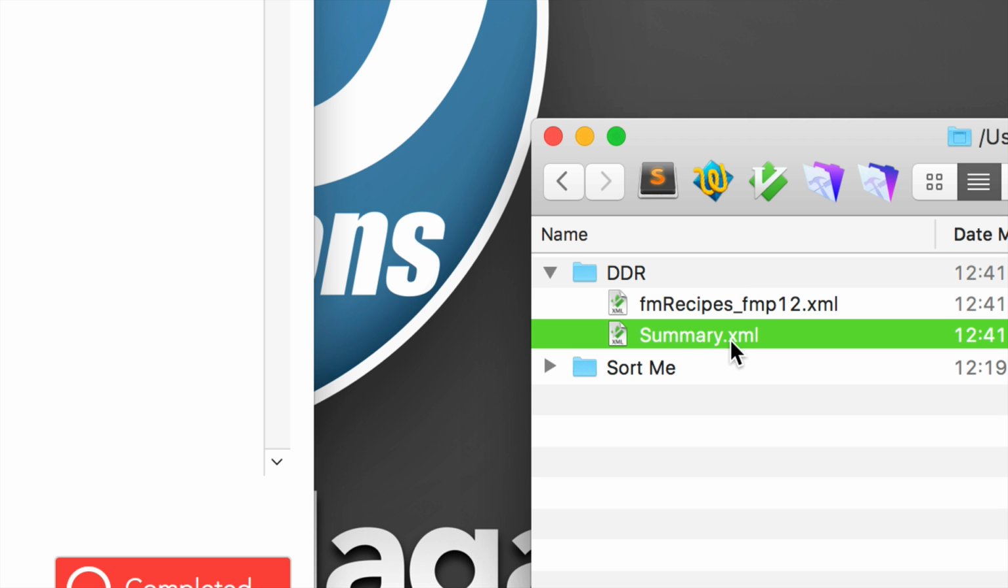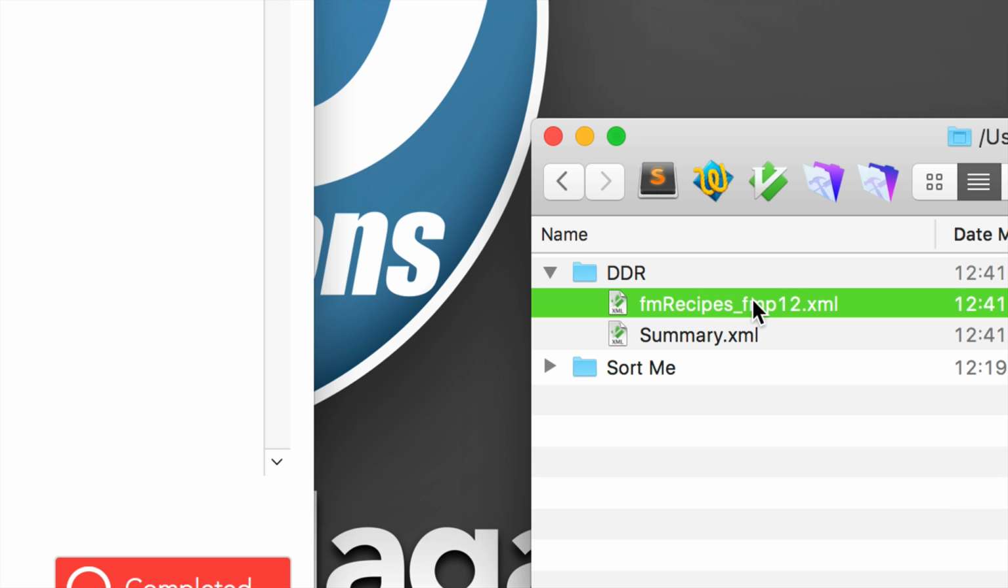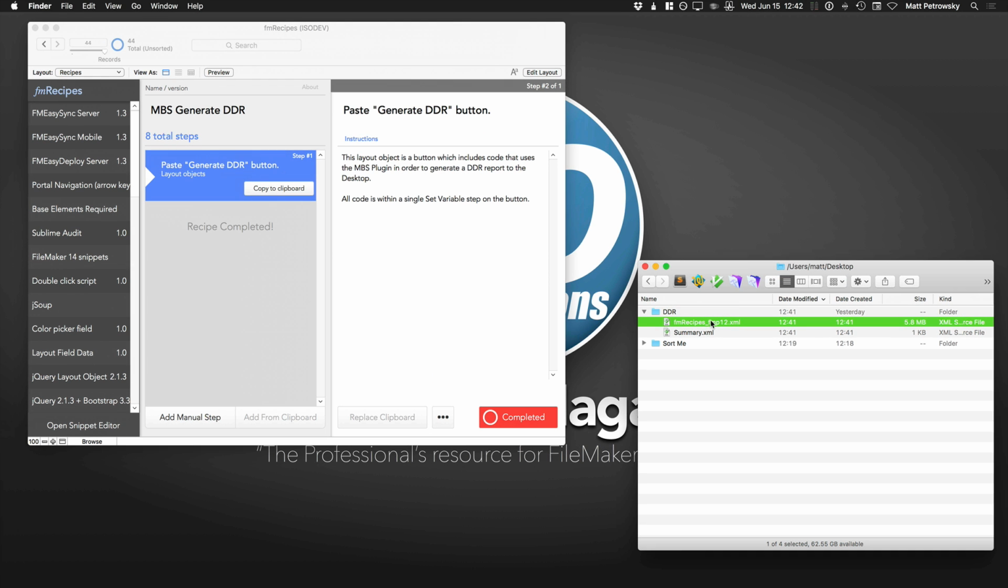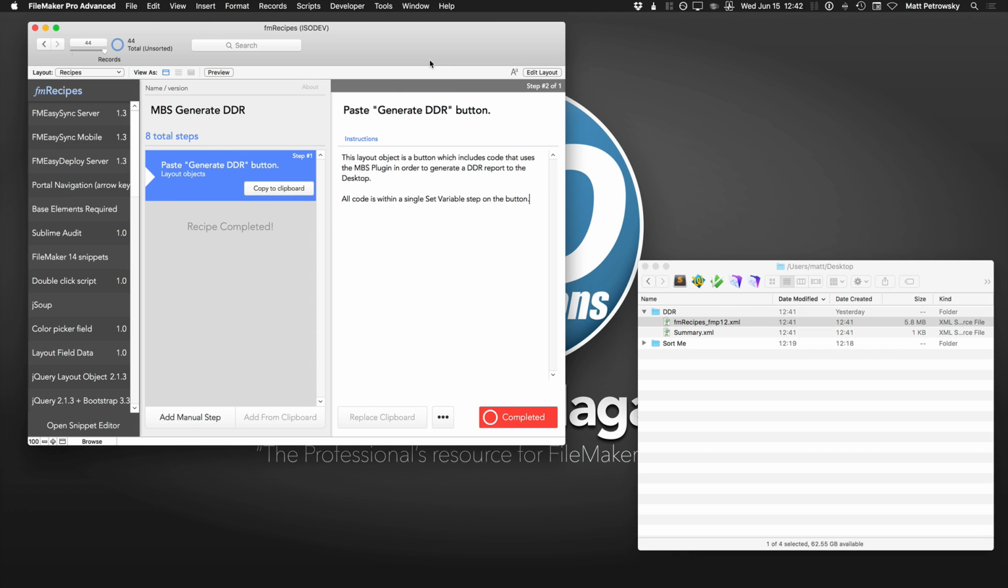Summary.xml is actually going to be a pointer to all of the individual files that are included within the whole of the solution. In this case, I only have one file that's actually created. Now that's the manual way of generating it. That's using FileMaker and going up to the database design report.